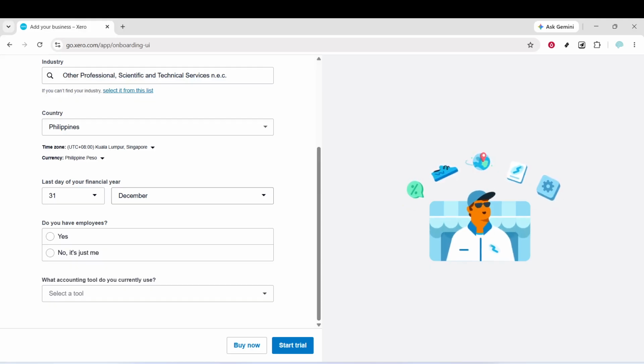Look at the top left corner again. Click on your organization name. You should now see your new company listed right there alongside the old one. It will show both names. That is how you know it is live.